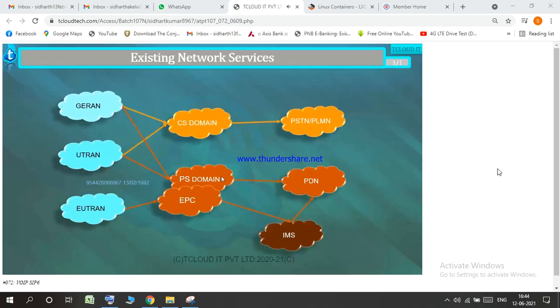Let me start with this again. So we are studying about the CS fallback, circuit switched fallback mechanism, and we are understanding the reason for this circuit switched fallback. So we have totally three networks in 3GPP technology block: GERAN, UTRAN, and E-UTRAN. Out of these, GERAN and UTRAN are actually connected to the CS domain. The CS domain helps them reach any PSTN and any PLMN, like landline phones and any mobile phone network, through this CS domain.